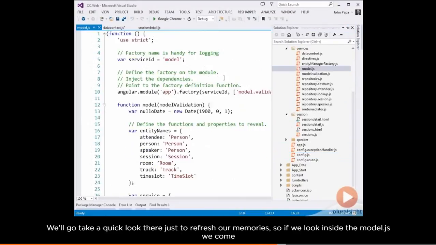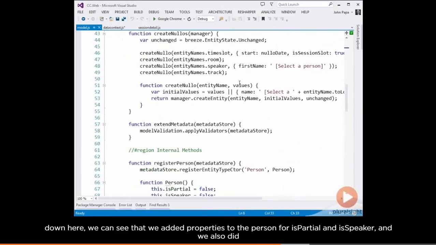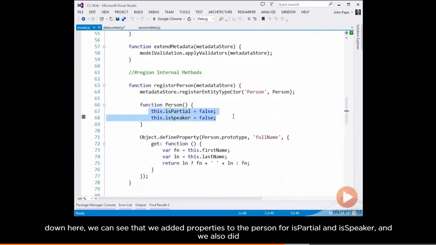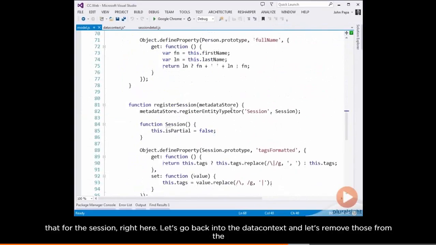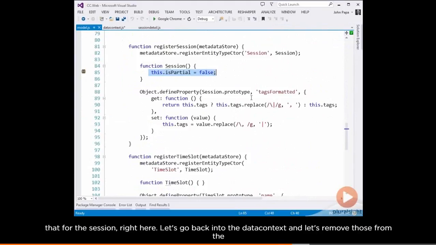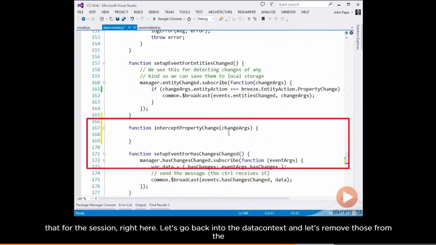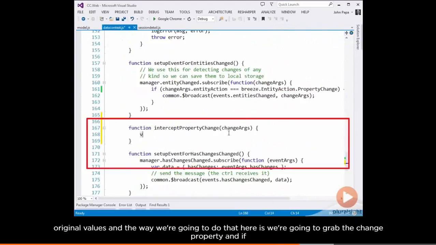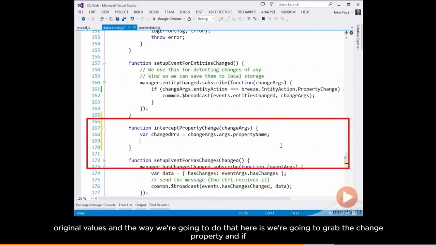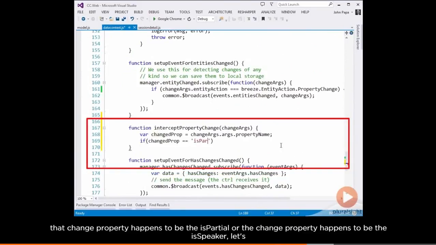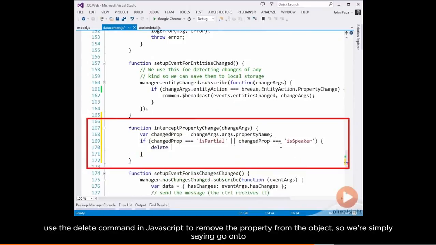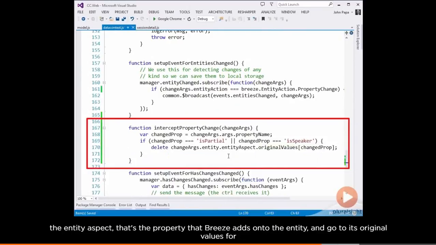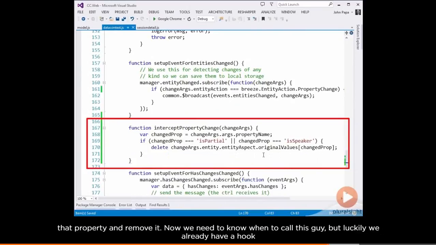So if we look inside the model.js, we come down here, we can see that we added properties to the person for isPartial and isSpeaker. And we also did that for the session right here. So let's go back into the data context and let's remove those from the original values. And the way we're going to do that here is we're going to grab the change property. And if that change property happens to be the isPartial, or the change property happens to be the isSpeaker, let's use the delete command in JavaScript to remove the property from the object. So we're simply saying go on to the entityAspect, that's the property that Breeze adds onto the entity, and go into its originalValues for that property and remove it.